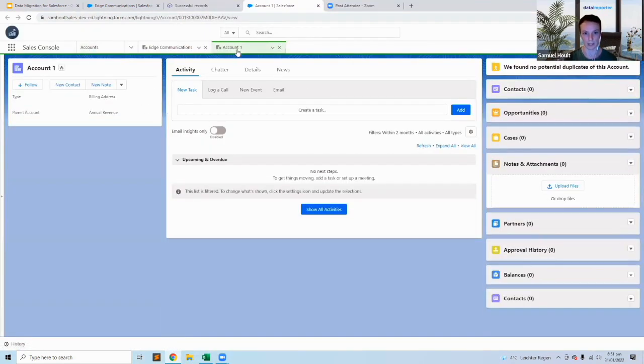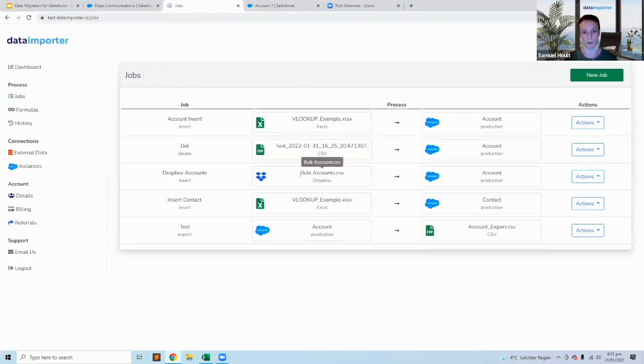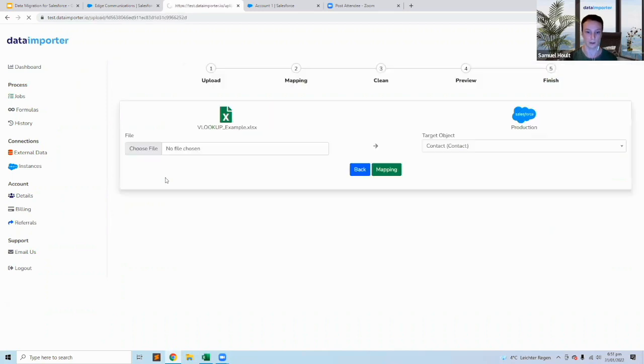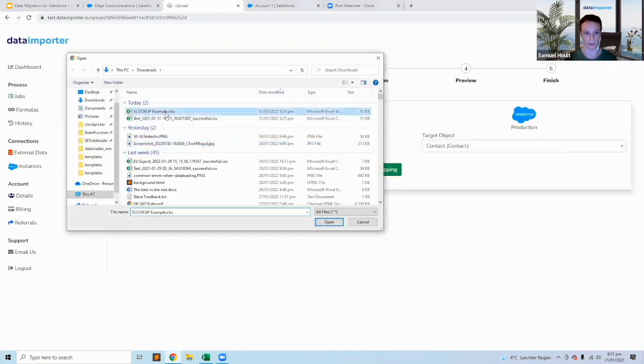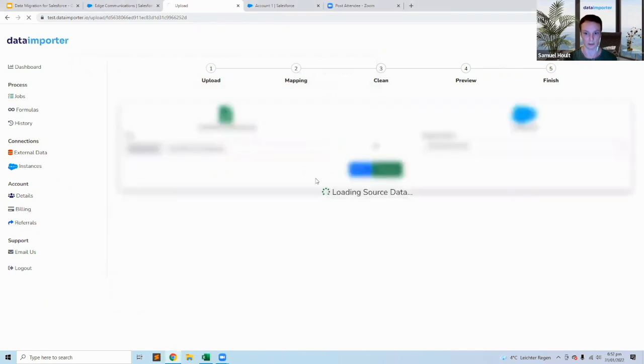We've got some accounts, right? Account 1 looks like the right name. It's got the right website, right? Looks pretty straightforward. So now what I'll do is insert some contacts. I can use the same file because I have enough information in there to do that. Okay, and we've got contact here. Can have a look at the mapping.